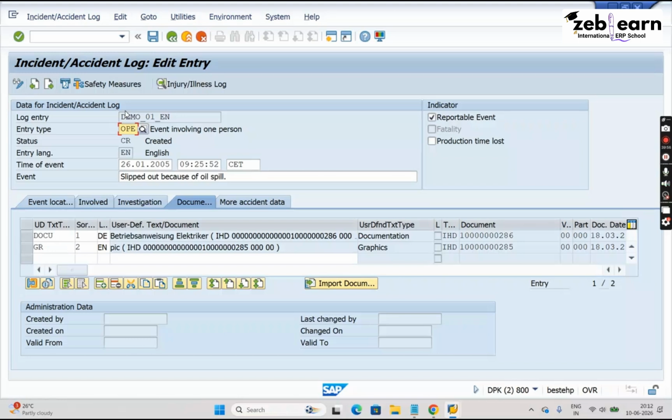Industrial hygiene and safety. Very good. Yeah. Incident accident log actually belongs to industrial hygiene and safety. So that is another component, not occupational health. But they have integrated this in such a way that from the medical service, which is part of occupational health, you can go to incident accident log directly. So you can jump from occupational health to industrial hygiene and safety if you want to see the incident related data.